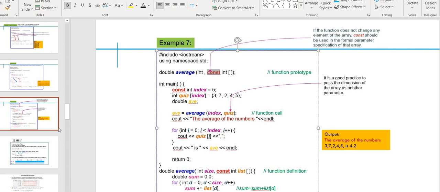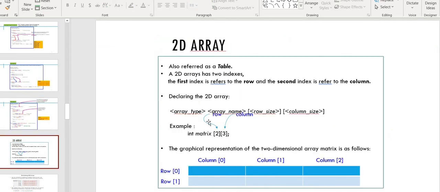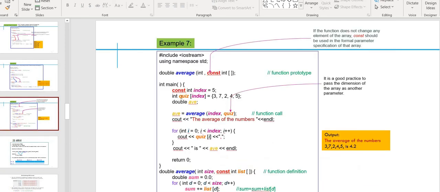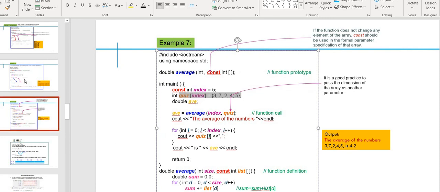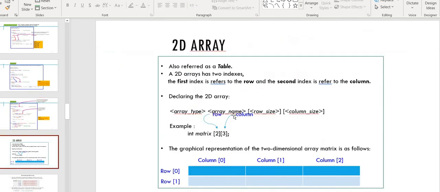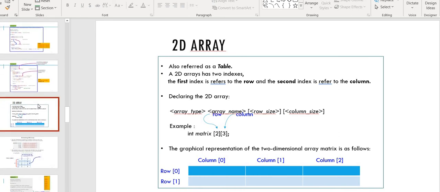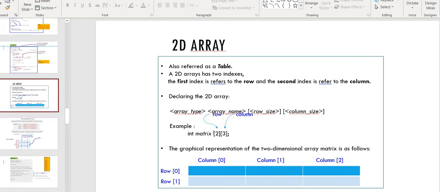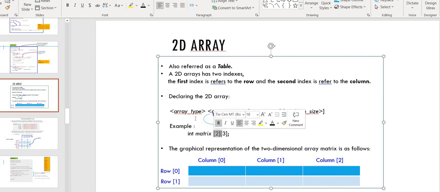Alright, next is 2D array. Just now is actually 1D array, one-dimensional array. So we try to move to another array which is the 2D array. 2D means the size we have here is two-dimensional. The first size is for row and the second size is for column. This one is referring to the row and this one is to the column.